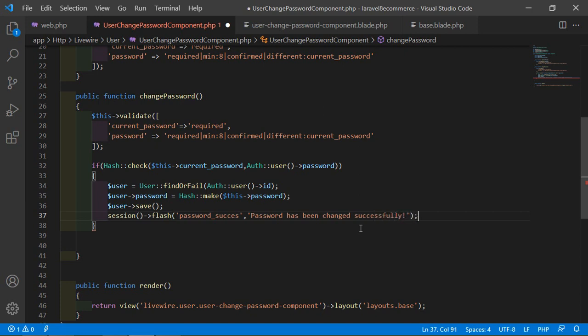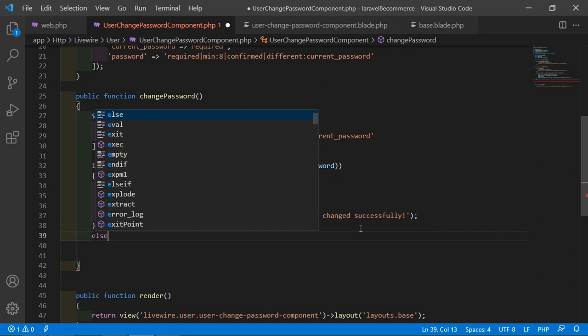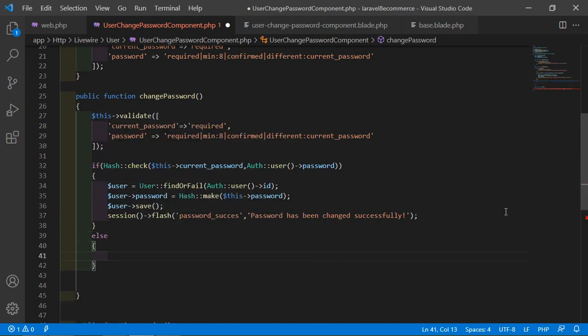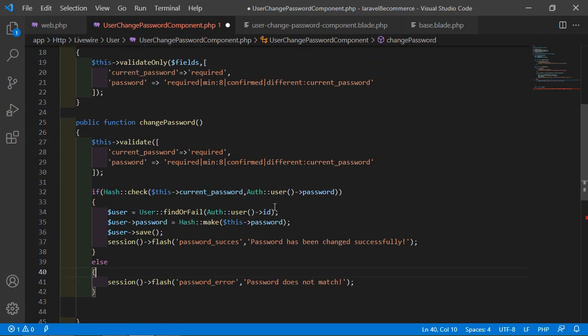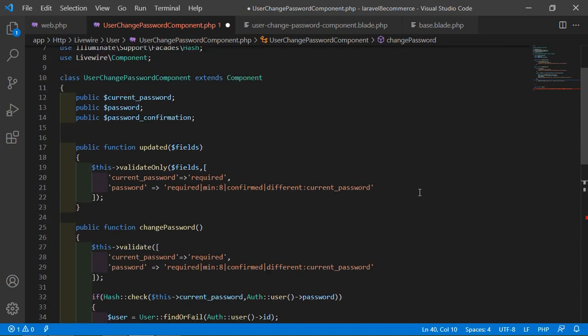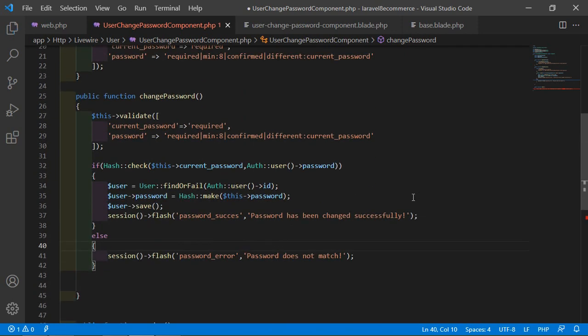Alright, and inside the else part let's copy this and paste here. Okay, and change here the key, password_error. Okay, and here just write the message password does not match. Okay, alright, now save this.